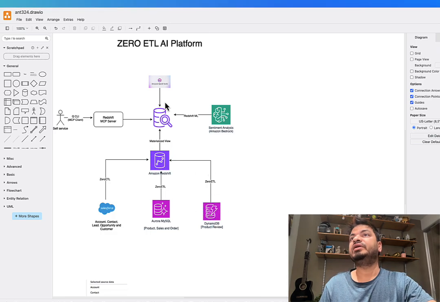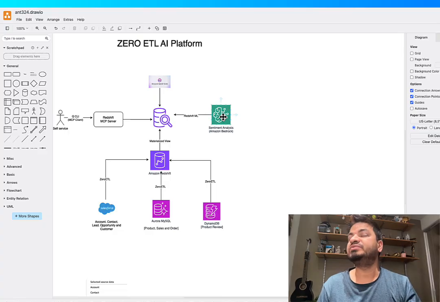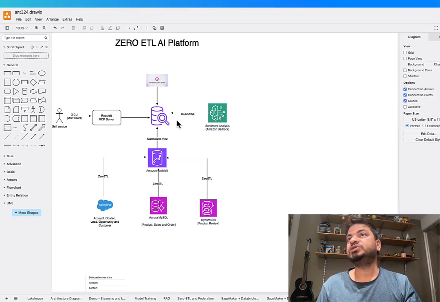Later we will be creating the materialized view by joining all the data together, and then we will be using the same data via an MCP server that allows you to do self-service and have a natural language query. Subsequently, we will learn how you can use Bedrock with Redshift, and then how to connect with Quick Suite and build a natural language chatbot using Quick Suite.